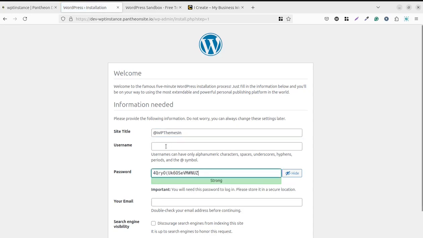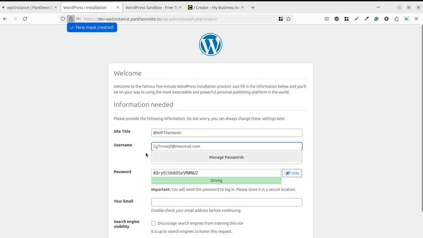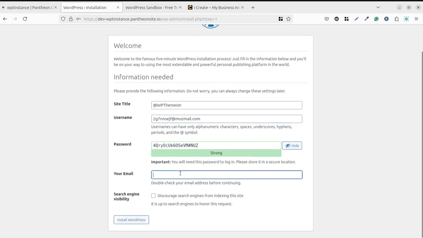And here we can put our site name here. So wpthemes.in, the username can be here, like this is the master Mozilla username. And yes, the password is already generated here. And further, we can use your email. So I'm going to place my mail, WP Themes. And the search engine visibility should be discouraged because we are just testing and creating the site for development purposes. So it is simply going to install WordPress.